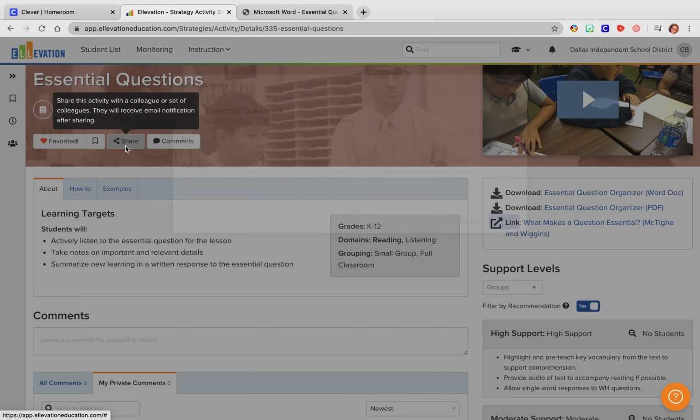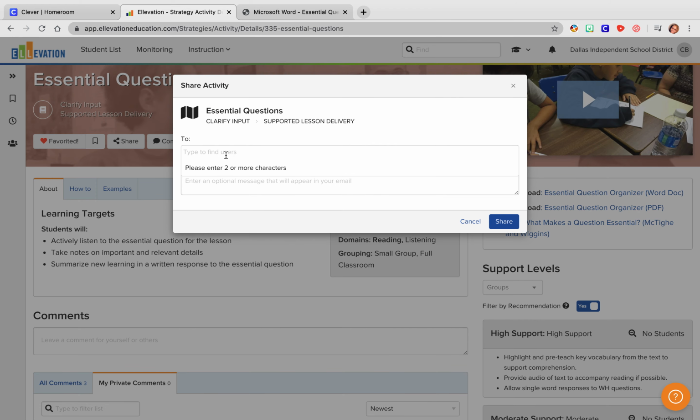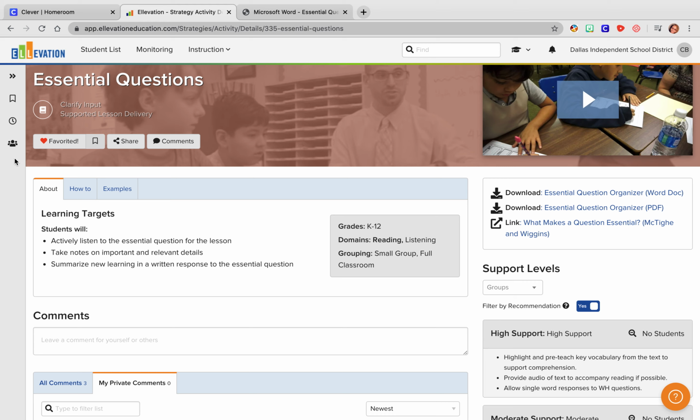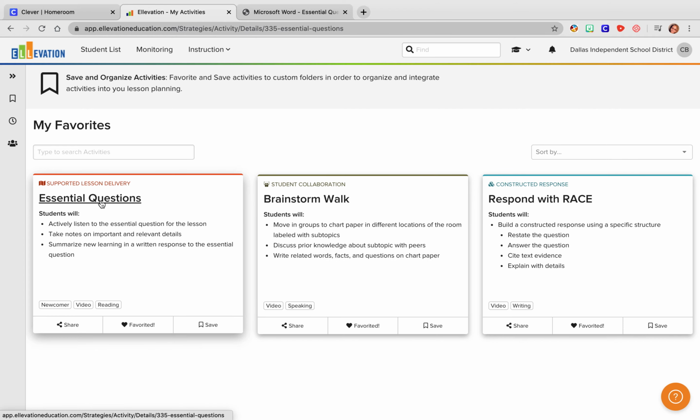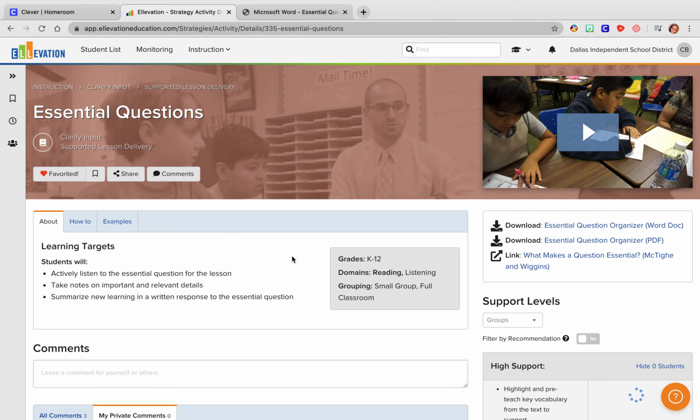You can also share the activity. You can type the name of who you want to share it with. You can type a message. You press share, and it's going to send it directly to the Dallas ISD email of the person you're sending it to. When you're looking for it, if someone's sharing activities to you, you can press this collaboration button, and then activities that have been shared with you will show up right here. So you don't have to go search for those anymore. I'm going to click on my favorite. I'm going to go back to essential questions.